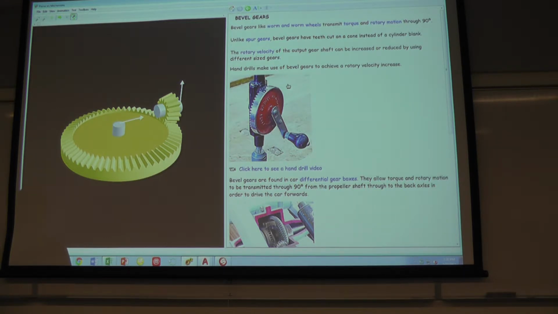Then you can manually drill holes that you need to, and you're going to make use of the fact that you have bevel gears. Like worm and worm wheels, they transmit torque and rotary motion through 90 degrees. So the gear train is basically shafts that are parallel and horizontal or vertical. This has 2 vertical shafts that are at 90 degrees. The rotary velocity of the output gear shaft can be increased or reduced by using different sized gears.